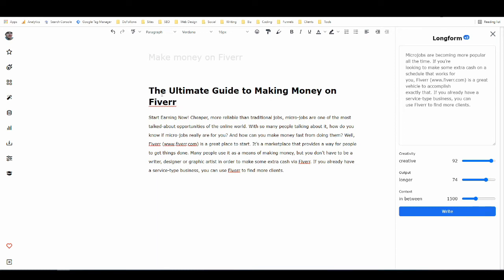And my version is the ultimate guide to making money on Fiverr. Start earning now. Cheaper, more reliable than traditional jobs, micro jobs are one of the most talked about opportunities of the online world. With so many people talking about it, how do you know if micro jobs are really for you? And how can you make money fast from doing them? Well, Fiverr is a great place to start.